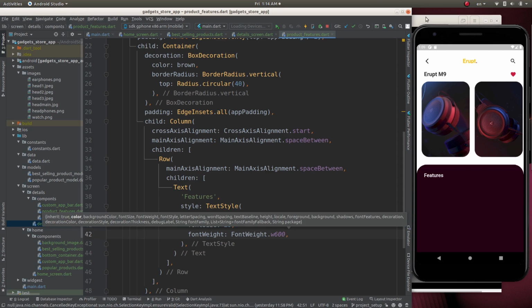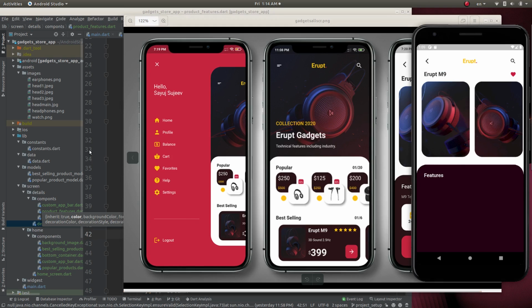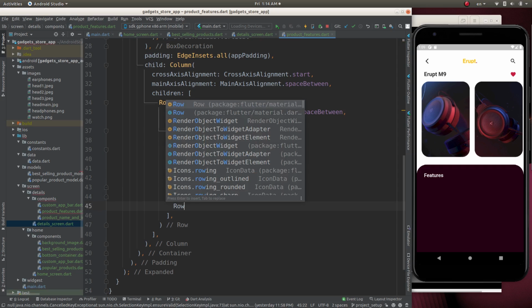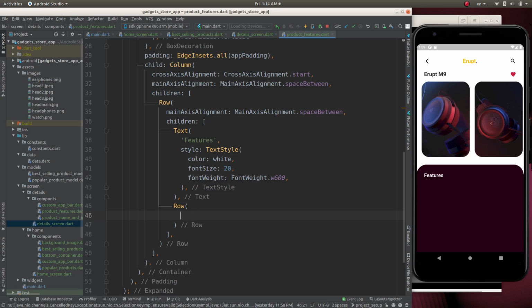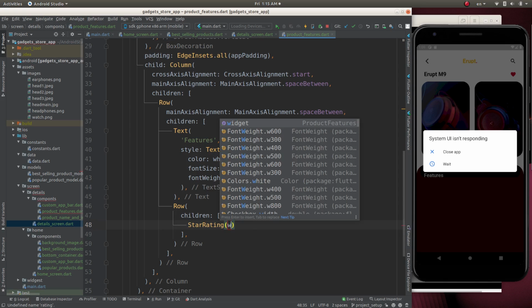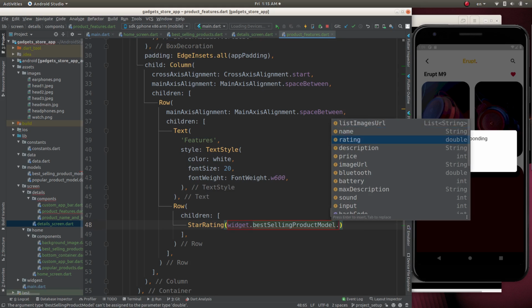Now let's create the icon, the rating star and the rating. For that, set this row. You can have another row. Have a children. Let's have star rating, and we can pass widget dot best selling product dot rating.